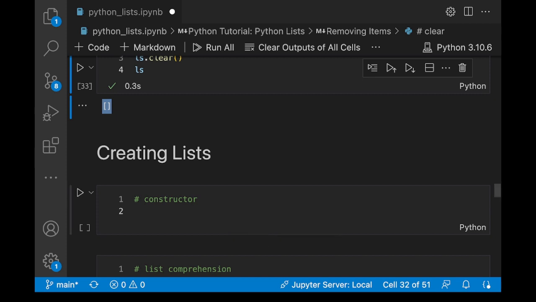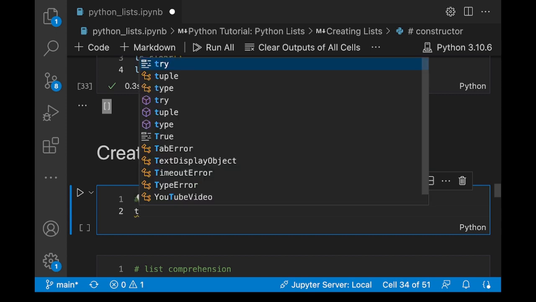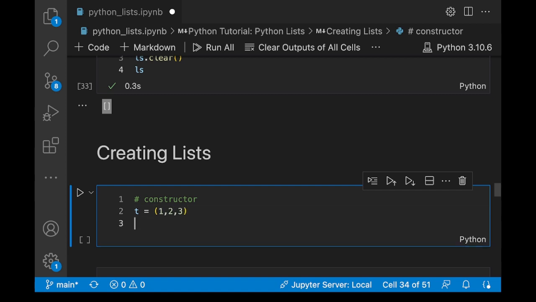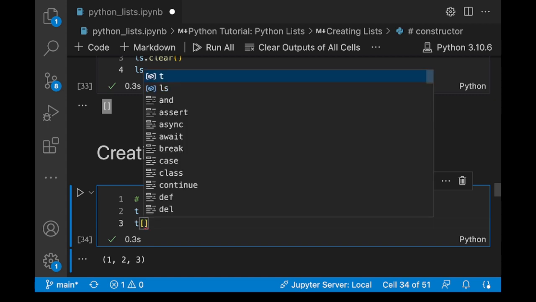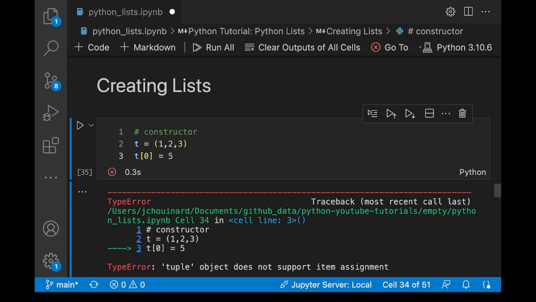Now, creating lists. We saw one way of creating a list, which was using the square brackets and doing 1, 2. Let's look at another way, which is to use the constructor. If, for instance, you start with a tuple, which is 1, 2, 3. We have a tutorial on what tuples are, but one of the things about a tuple compared to a list is that you cannot reassign a value to a tuple. Otherwise, it will return an error.